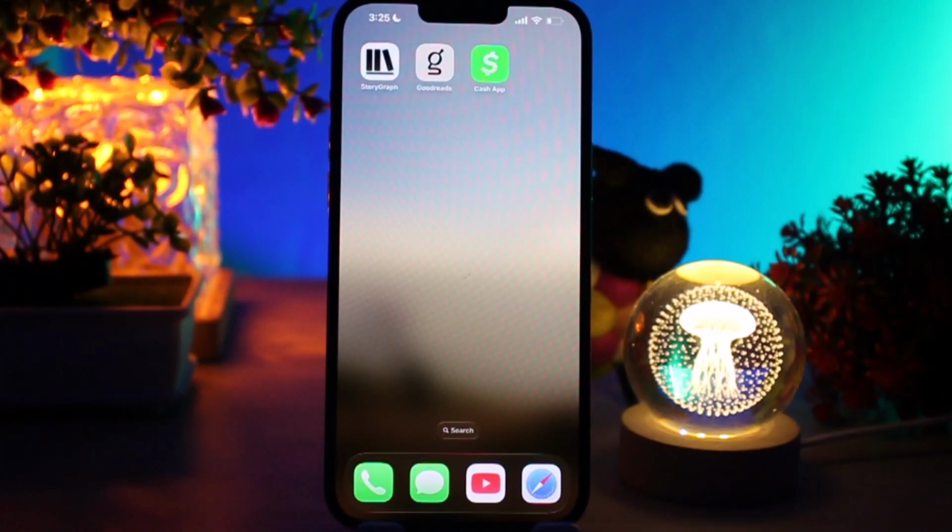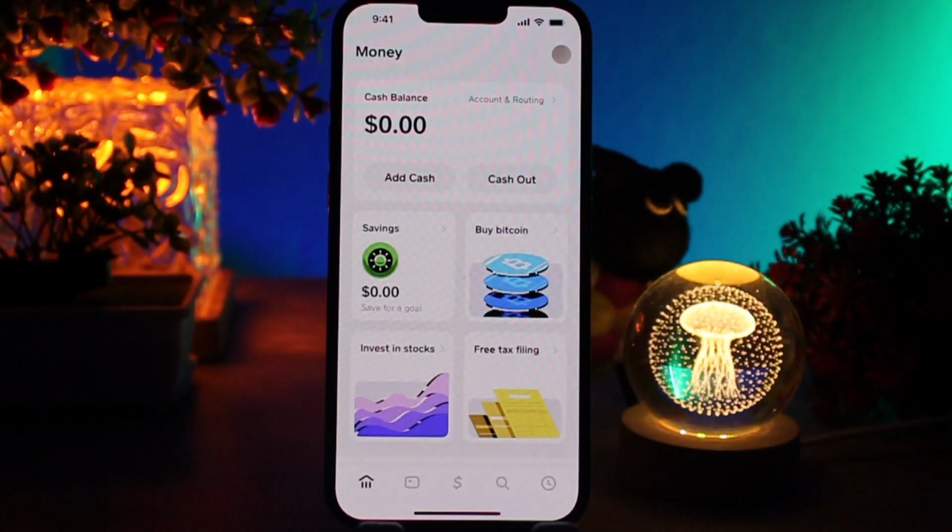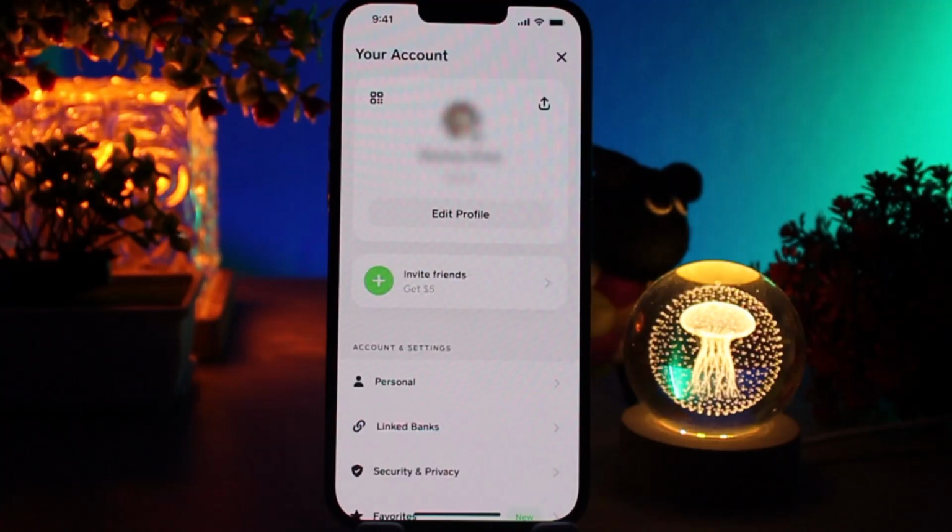Open the Cash App on your phone, tap on your profile icon in the top right corner. This opens your account settings. Scroll down and tap Support, then tap Something Else. Next, choose your account settings. Tap Close Account or Delete Account. Read the information on the screen, then tap Confirm.